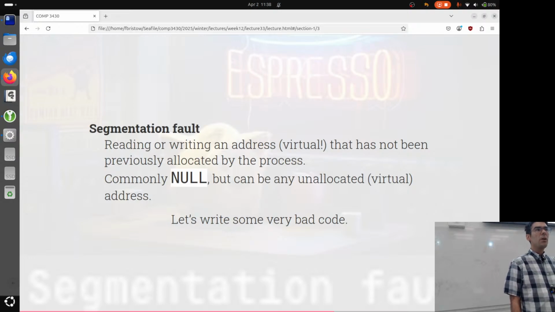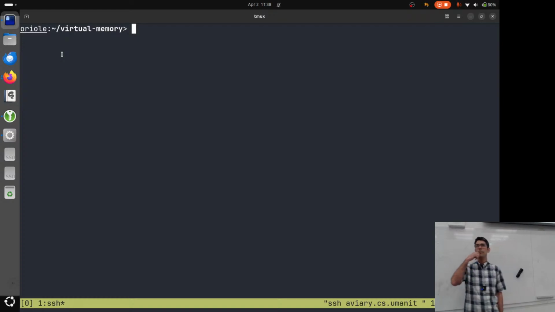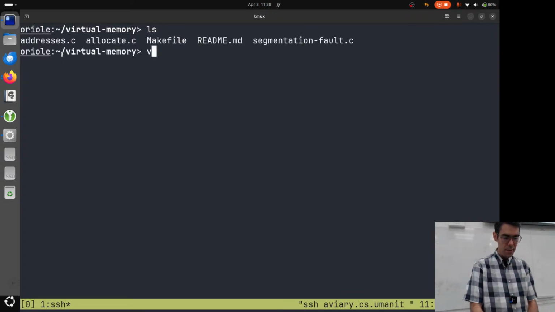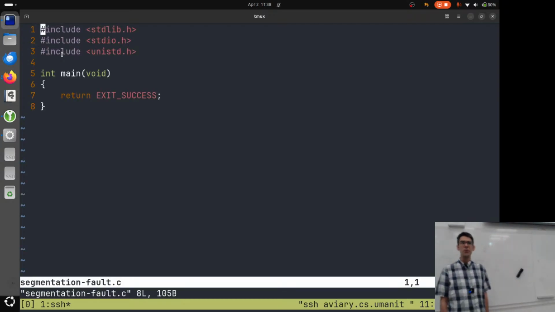Let's write some very bad code. I want to write some code that causes a segmentation fault to happen intentionally. I put a piece of code as a starting point up on the course webpage in the virtual memory Git repository, so I've linked to it if you want to follow along. The file I've added is called segmentation faults. As it stands right now, this code fails to fail. It runs to completion and succeeds. It does not currently segmentation fault. So let's make it segmentation fault.